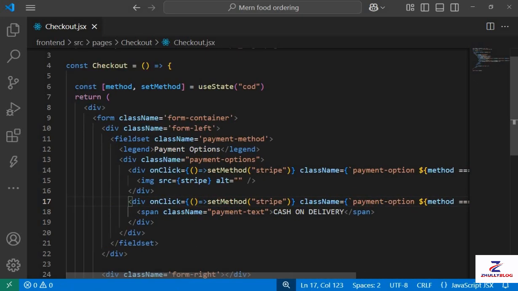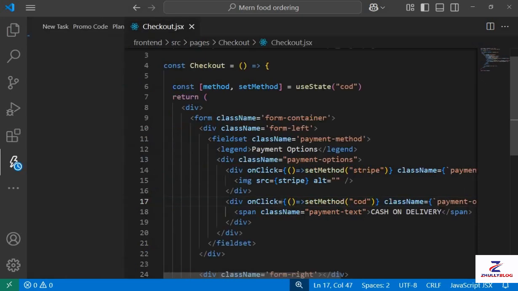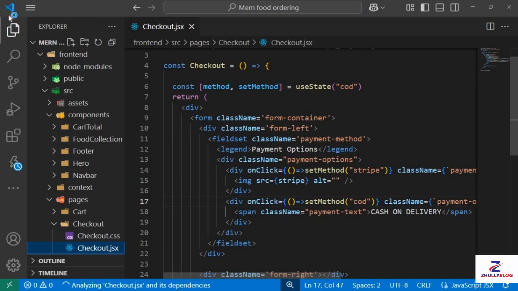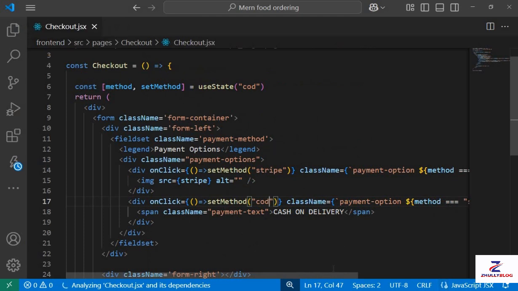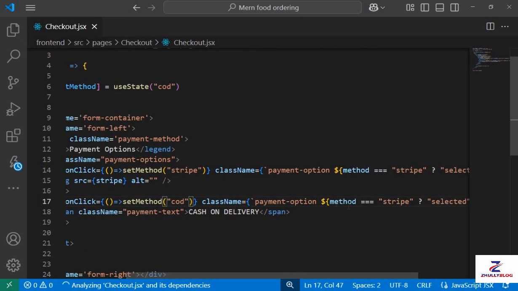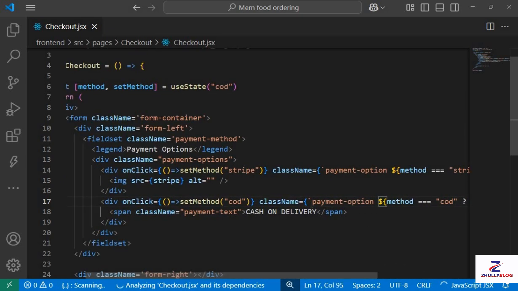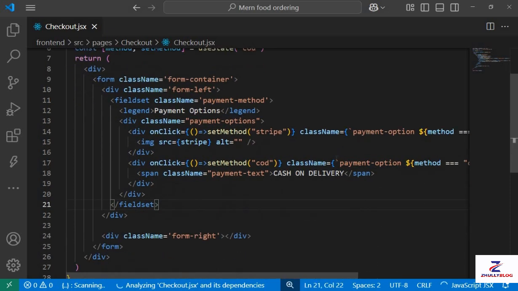Okay, so for this second case, we're using cash on delivery. So here, we'll replace it with COD. That means that when the user clicks on the div, it sets the payment method to cash on delivery. And if the method is going to be cash on delivery, the selected class will be applied to this payment option here. Okay, so we have these two already.